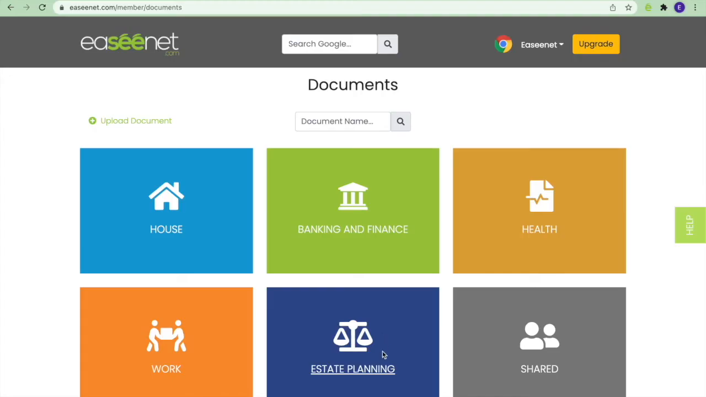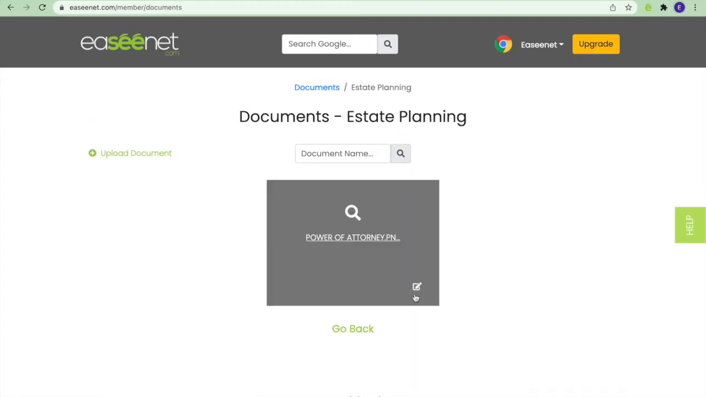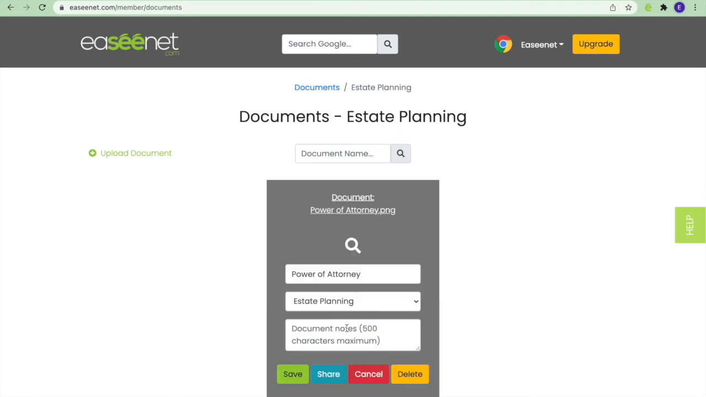To share documents on Easeenet, go into the document that you're wanting to share and click the edit icon, which looks like a pencil on a notepad. From here, you can add notes if you like, and also share with other trusted users. Notes are also available in your password vault.